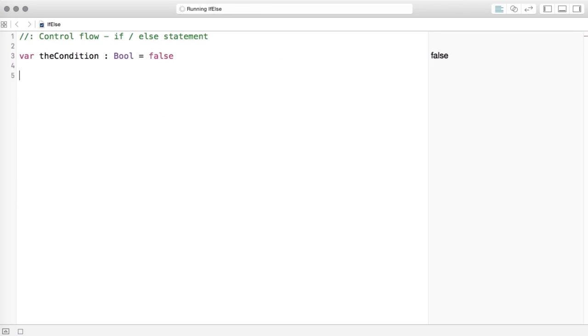Okay, now mind you, I did write that in poor form because as I set it as false, it's clearly a Boolean, because a Boolean can only be true or false. So I didn't have to say that that's a Boolean, but I wanted to show you how to declare one anyhow.